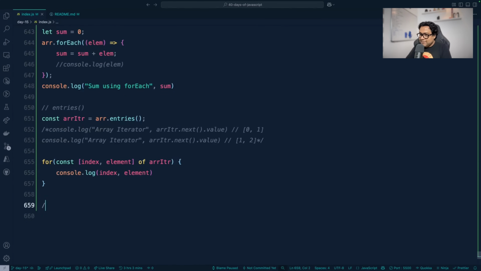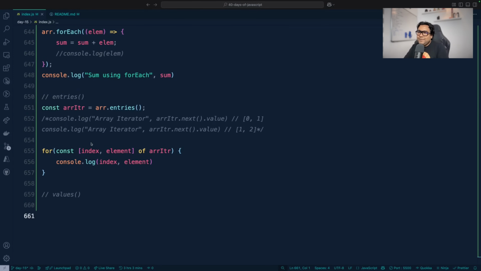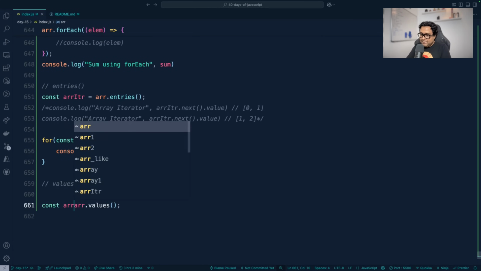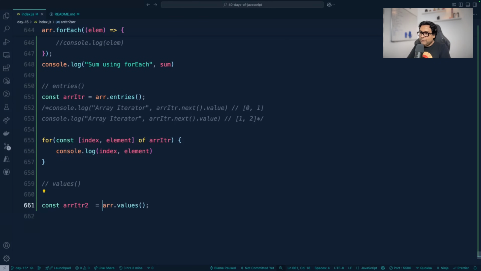Entries done, let's get into values. The difference between entries and values is a bit subtle. For example, let's first talk about the similarities. If I do arr dot values, this is also going to return an array iterator. Okay. Now if I do const array iterator 2 equals to this, array iterator 2 will be an iterator. Inside that, what will be there? In the previous case, you had both index and the value, but in this case, you will have only value.